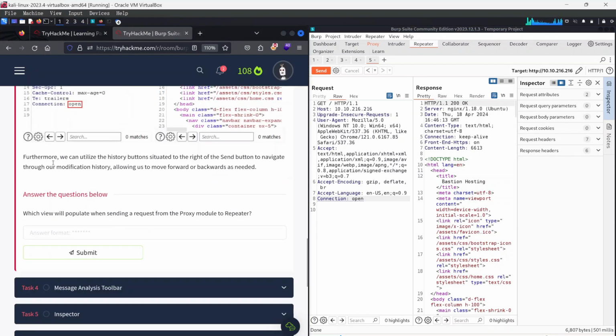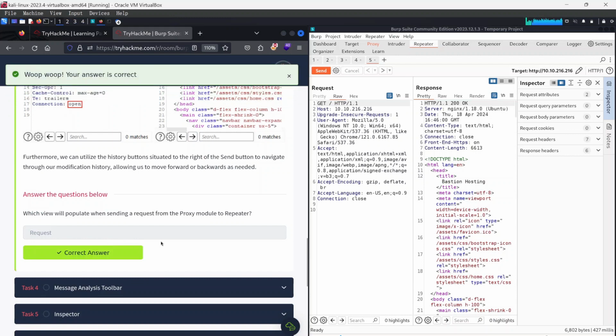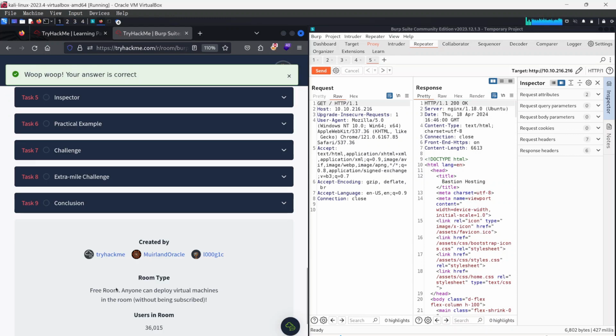Now furthermore, we can utilize the history buttons situated to the right of the send button to navigate through our modification history, allowing us to move forward or backward as needed, just like we can do from here. So which view will populate when sending a request from proxy mode to repeater? The view that will populate should be the request view, right? Request, hit enter. Correct. Let's head on to task 4.